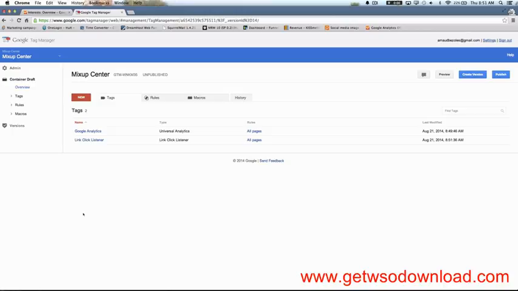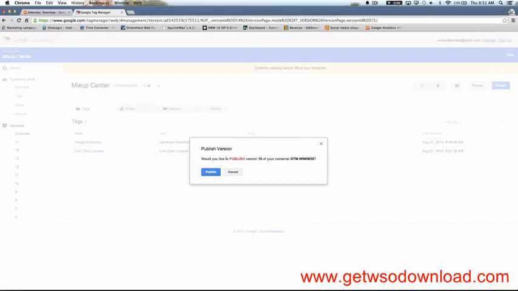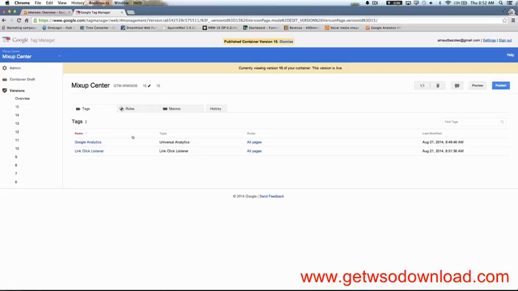Okay, so now what we want to do is use a tag to know when someone clicks on a link and goes to another site. So I'm gonna create another tag. And again, I forgot to publish. So every time you need to create a version to save what you have done before, and you need to publish it.